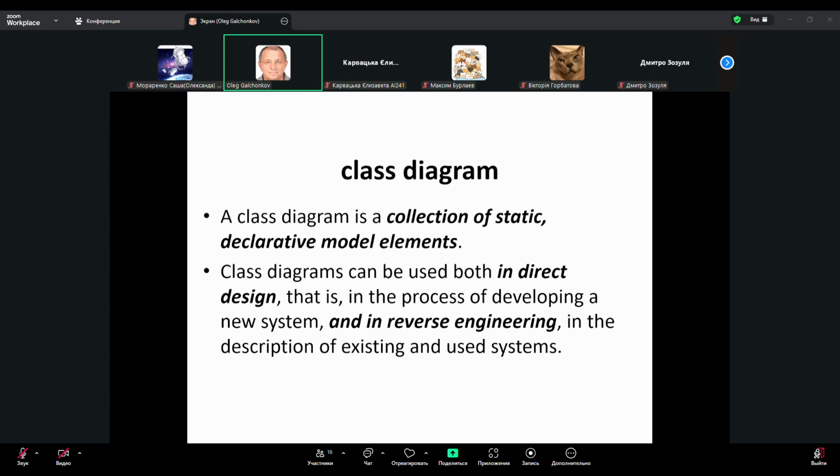A class diagram is a collection of static declarative model elements. Class diagrams can be used both in direct design, that is, in the process of developing a new system, and in reverse engineering, in the description of existing and used systems.